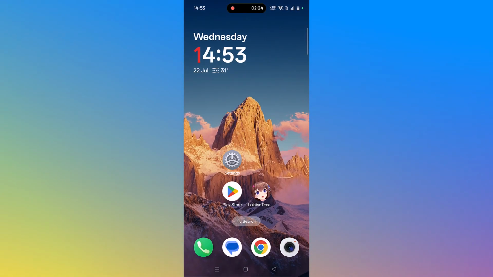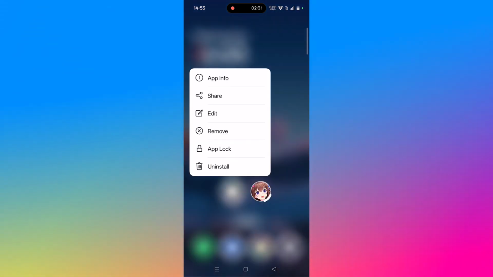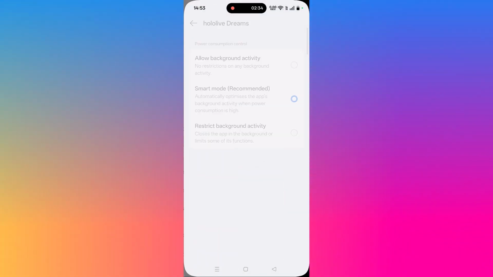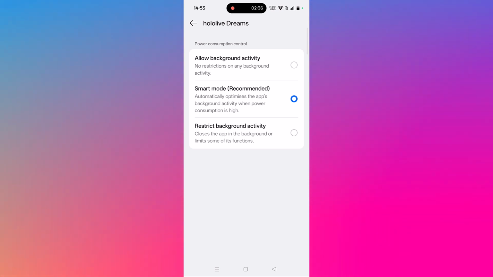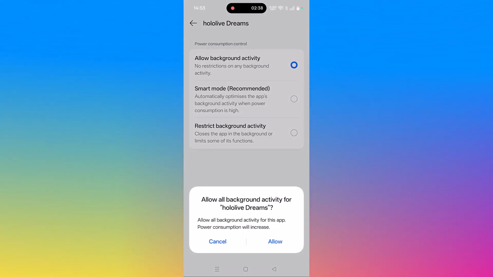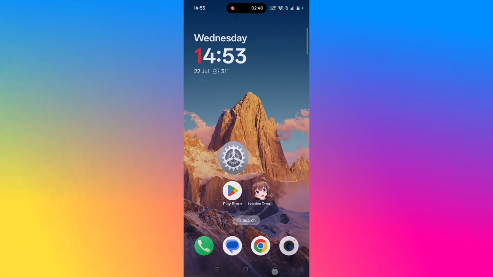Next solution is to allow the background activity. So again tap and hold the hololive dreams app icon, then tap on app info, tap on battery usage and select the first option, that is allow background activity, and then again click on allow to confirm it, then go back, launch the game and check.